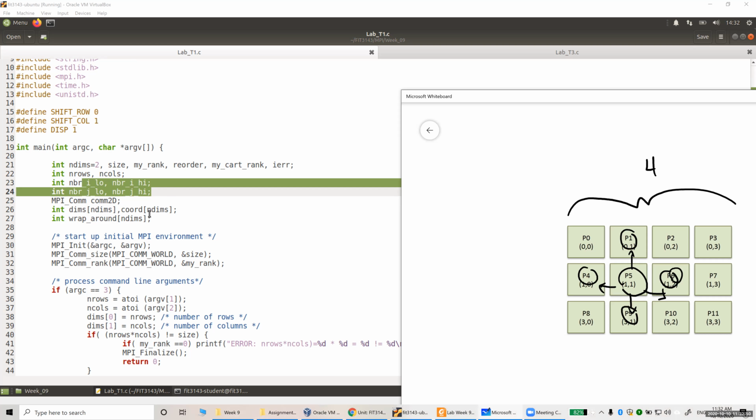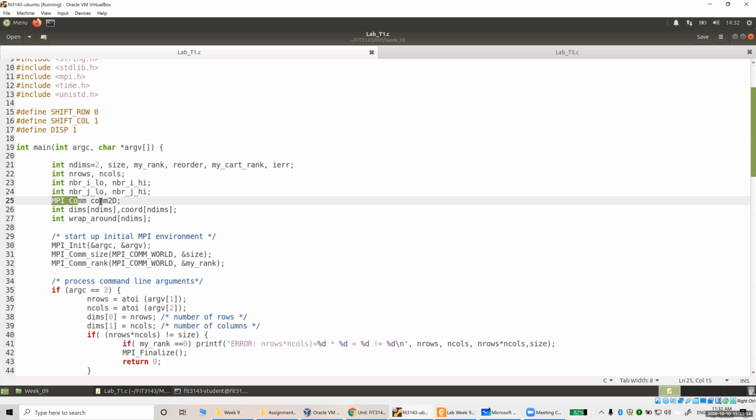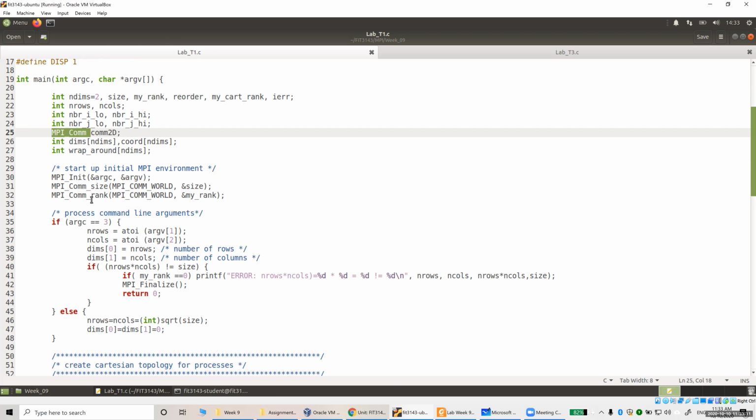That's the purpose of these variables. How do I use these variables? We will go into that shortly. And then this is my virtual topology communicator. I create a new variable of type MPI communicator, MPI Comm. So this is something new. We are doing some new MPI coding here, so you will add value to your knowledge in this particular topic.